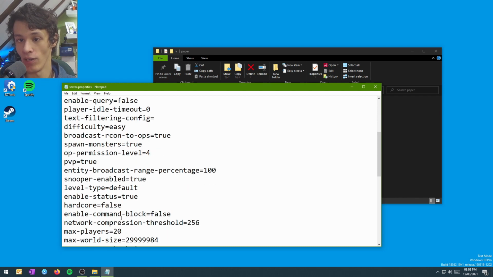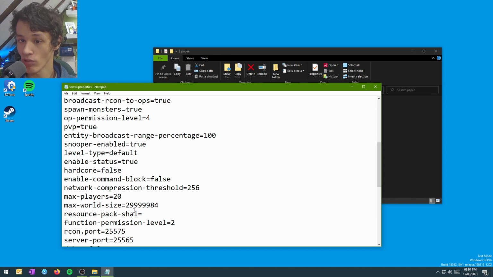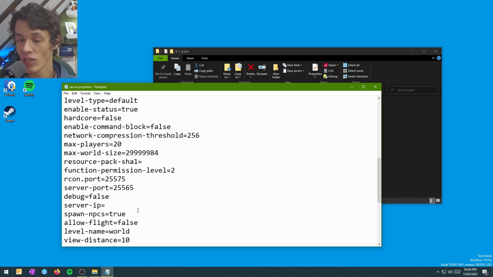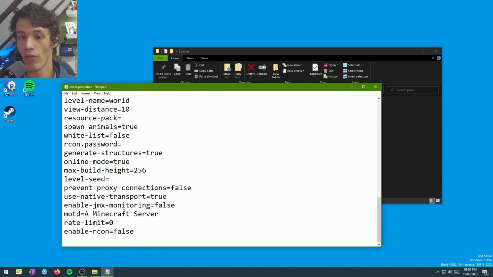There is a lot of fun in here. Command blocks is quite a good one if you're crazy like me. There's also hardcore in here. That's quite a fun one as well. It bans people when they die. Or puts them in spectator. I can't remember which one it does. You can change how many maximum players you can have, the max world size. All this stuff is in here and you can edit all of this to do whatever you want.